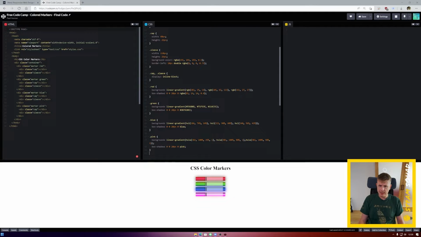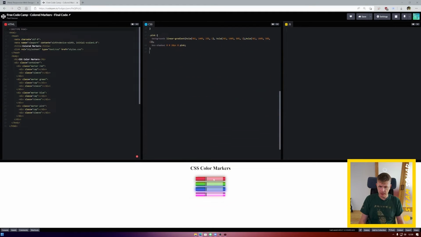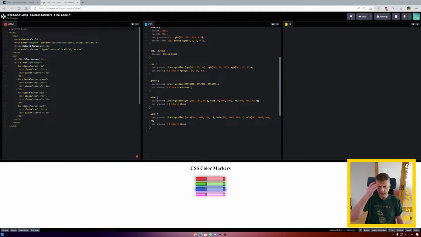We used different methods to define colors. So we used RGB. We used the hex codes, including adding an alpha channel to the hex code down here. We used HSL, hue, saturation, lightness. And there I added another marker myself, a pink one, just to get some extra practice using HSL, because I'm not very familiar with HSL. I've never actually used it before yesterday. I always use RGB or hex codes.